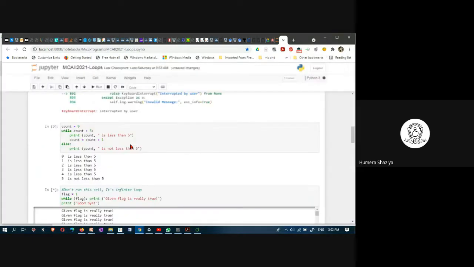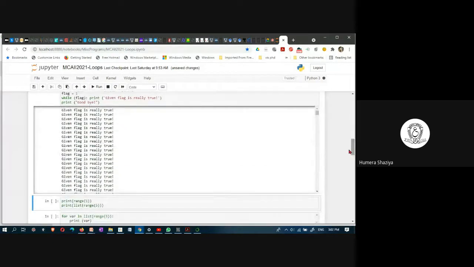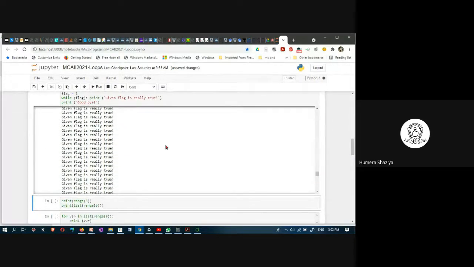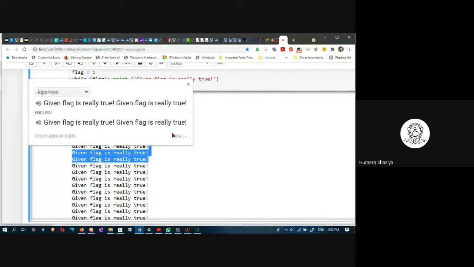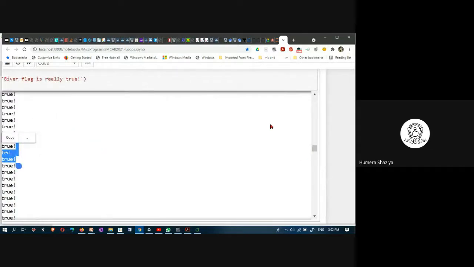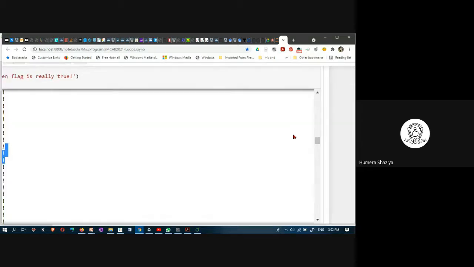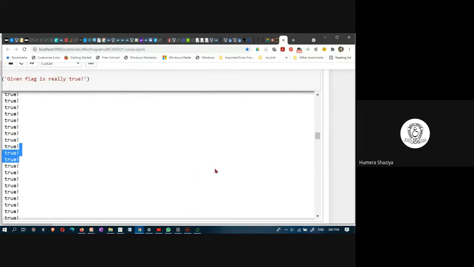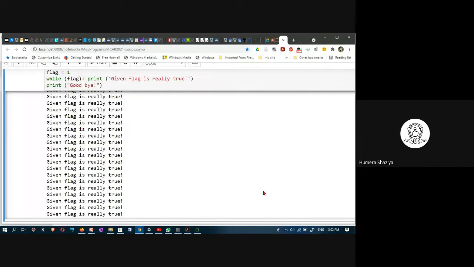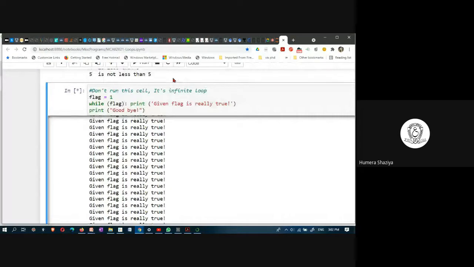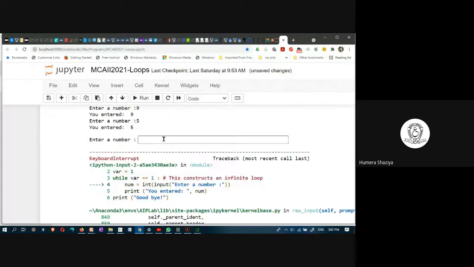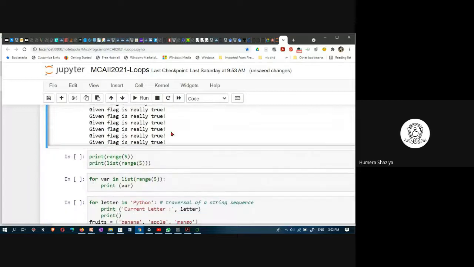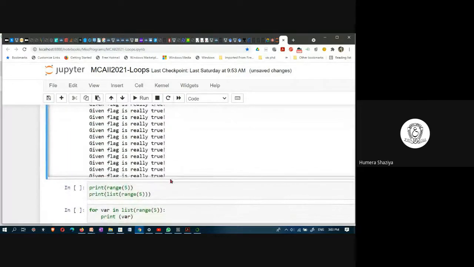It will not stop. You see here how many times it is printing. Observe here. This is adding new output, again adding, again adding. Let us interrupt it. Interrupt. Because it's interrupted, it has stopped.